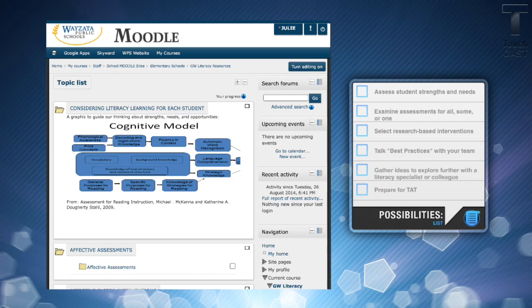Another use would just be to explore with your team and talk about best practices within literacy interventions. Gather ideas to explore and talk with myself or another literacy specialist to collaborate on what might work for students. And also to think about how it could be used for the TAT process.